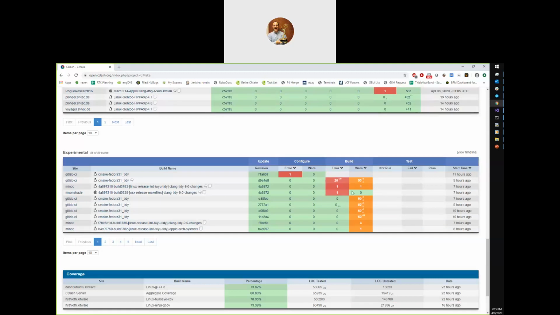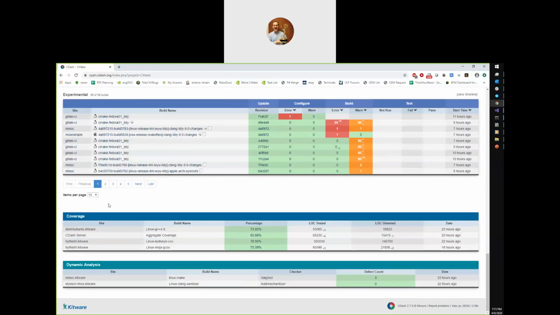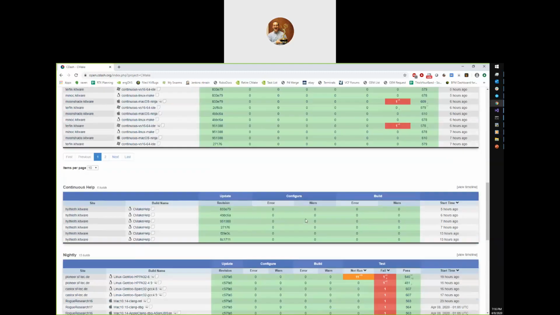You can see they've got tests that are failing on their experimental track. Here's their coverage analysis track. You can see they've got pretty good test coverage for their code, 75 to 80%. Anything between 70 and 80% I would consider to be very good for a C++ project. We've got a dynamic analysis track. They've got two builds, one doing Valgrind and one doing address sanitizer.